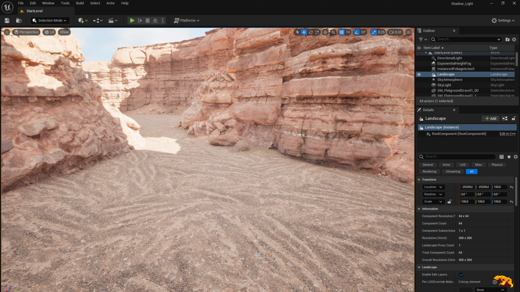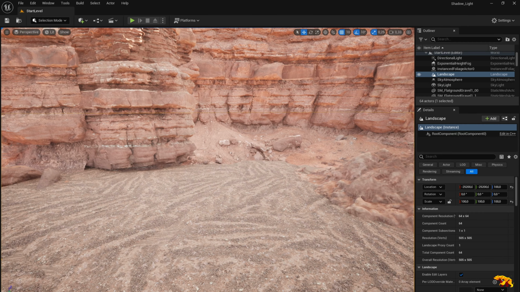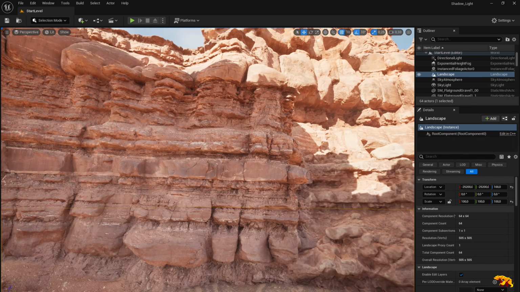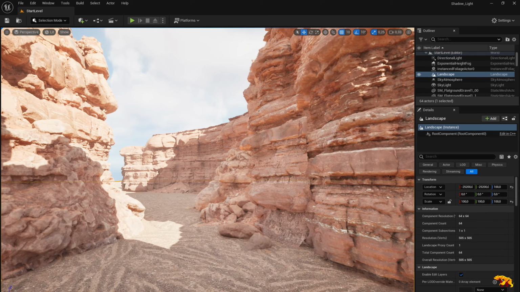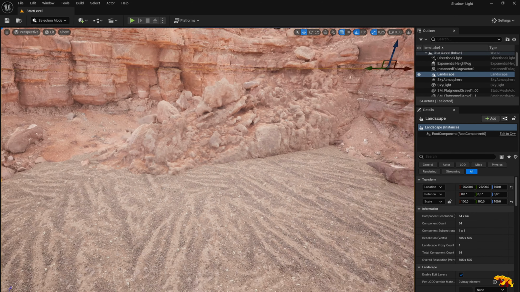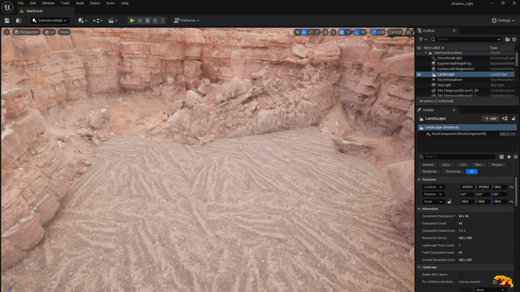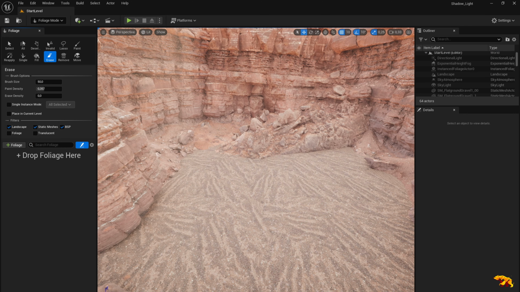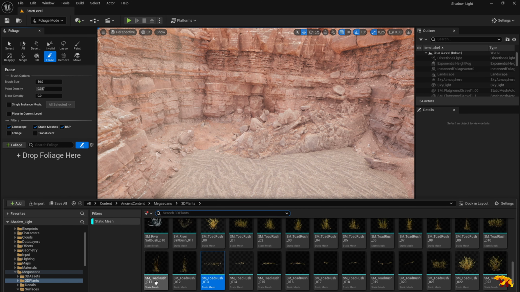So let's get started. This is our scene at the moment. I have used some rocks from the Valley of the Ancients Megascans and built up this cliff wall, like a small canyon. I'm planning to introduce my grass and shrubs in this opening over here. So let's switch the selection mode to foliage, that's over here, and open my content browser.